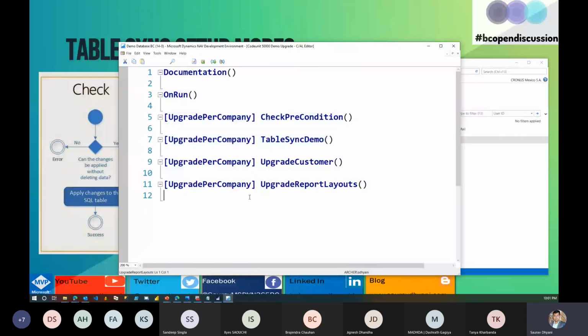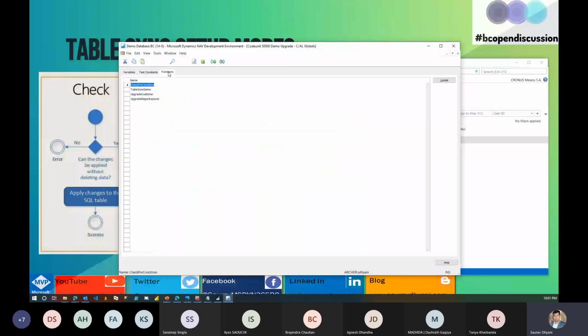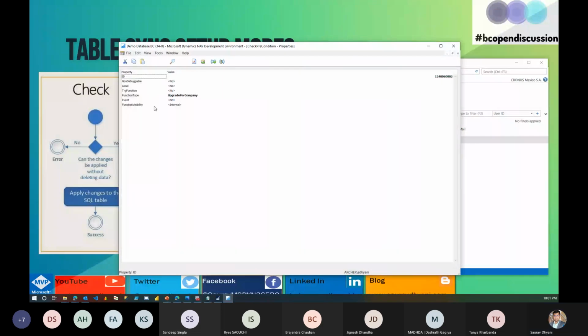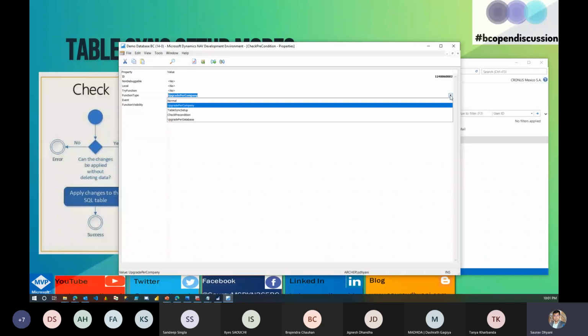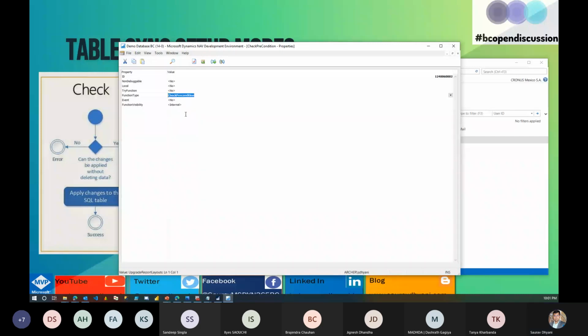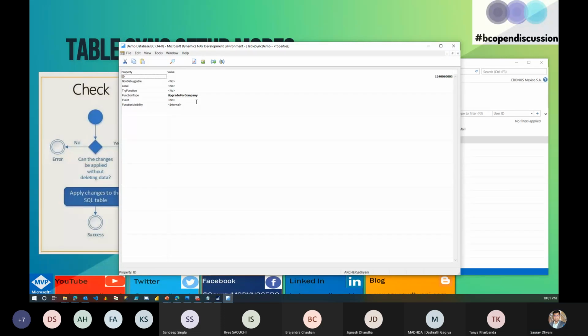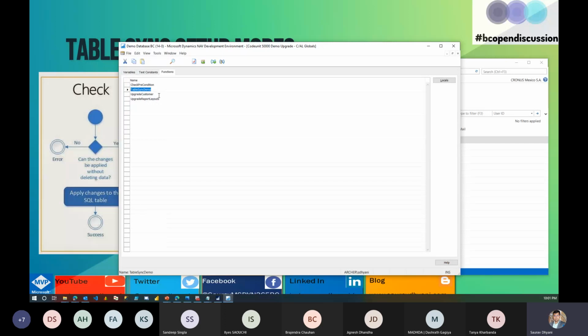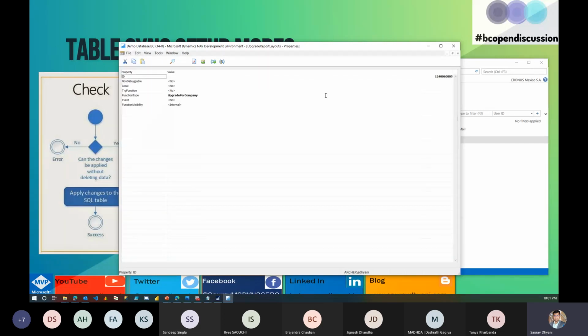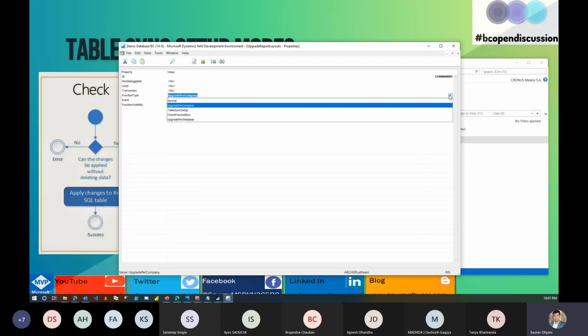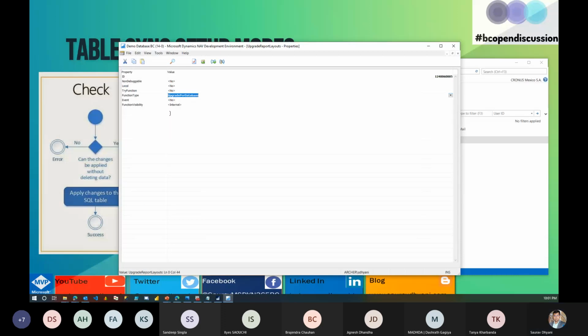So we need to go back here and change the property of these functions. This is check precondition, so it will be check precondition. This one will become table sync setup. This will remain as upgrade per company because customers are per company, and this one will become upgrade per database.